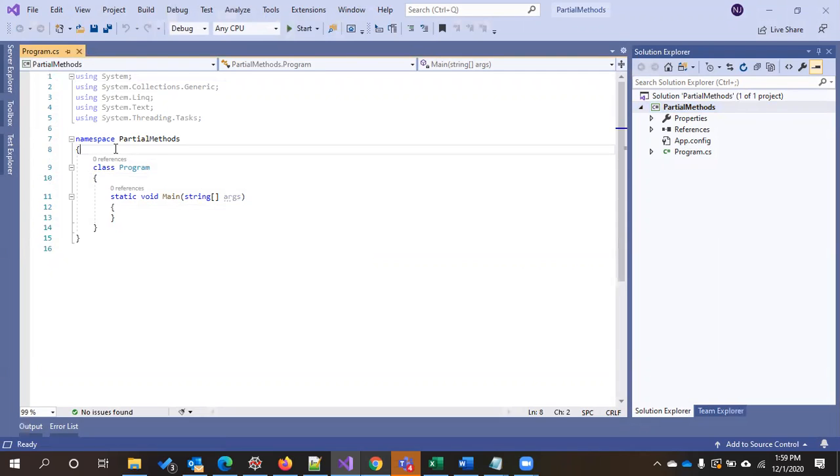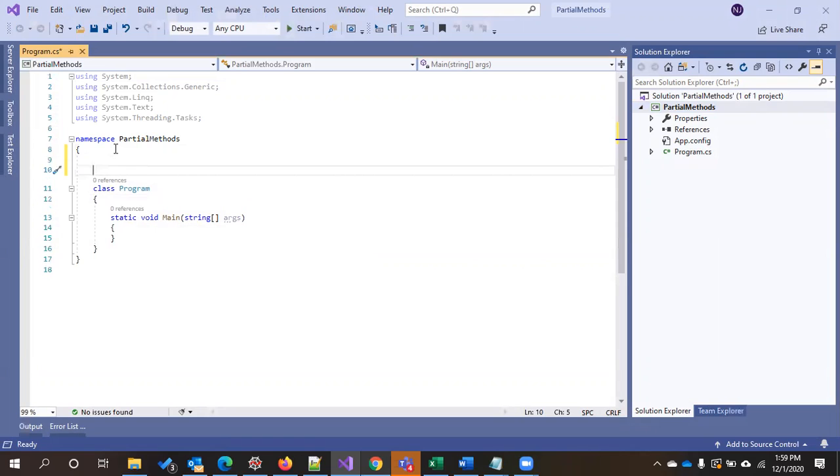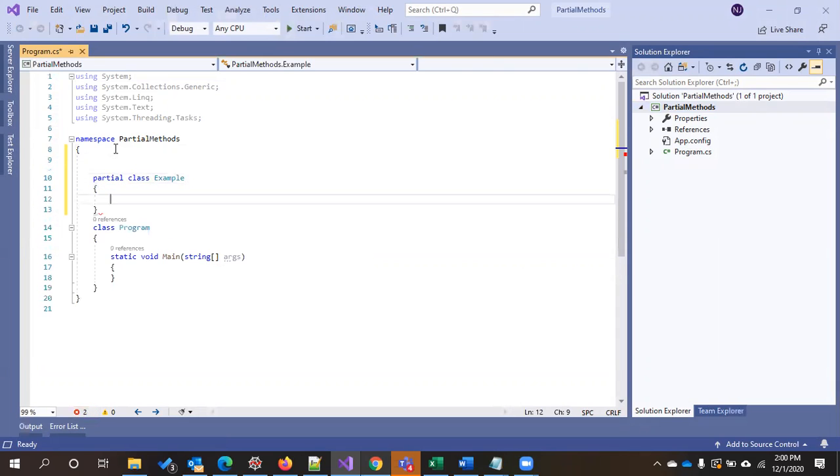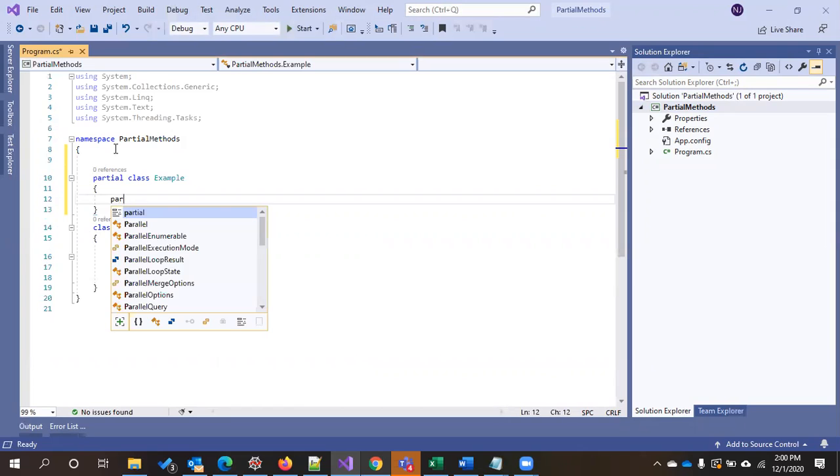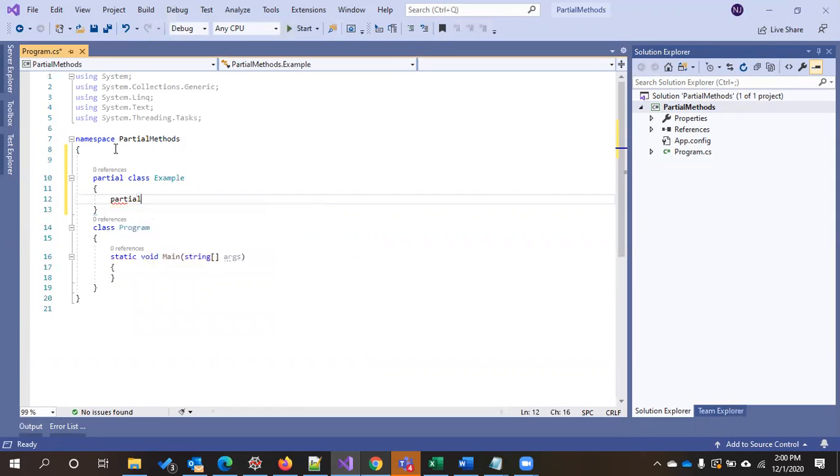Basically, if I contain a partial class example, so here, partial void add.